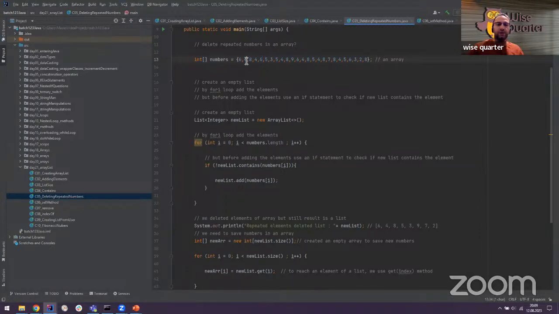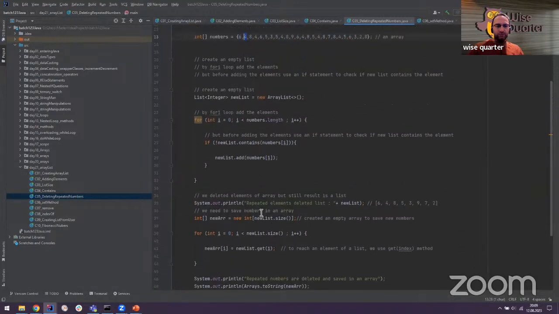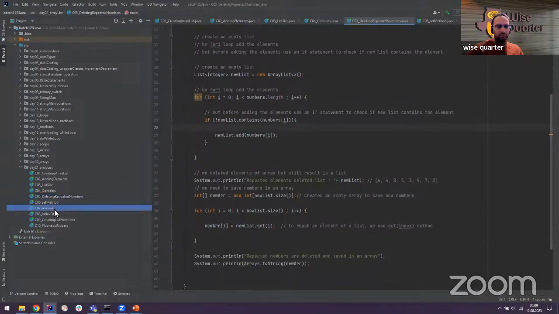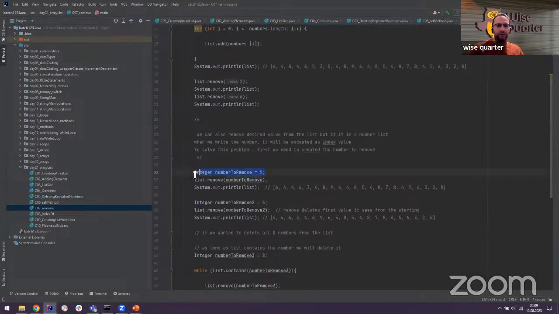If you specifically want to delete the value 4, first you need to assign it to a variable. Where is it? I cannot find it. Oh, here it was. I'm sorry. And yes, we need to assign the value to an Integer data type. Then we can write the name of the variable to delete it from the list.